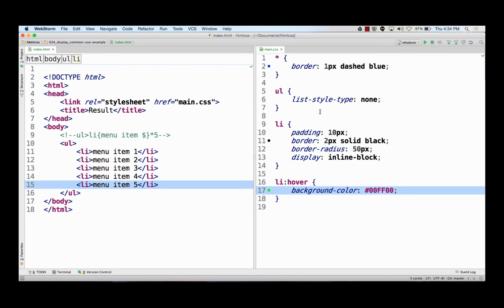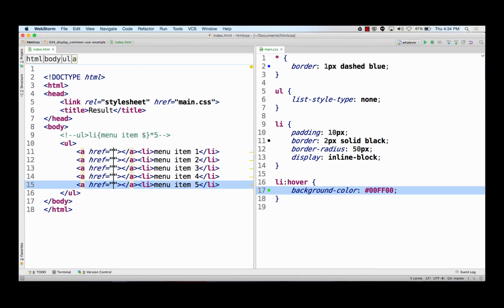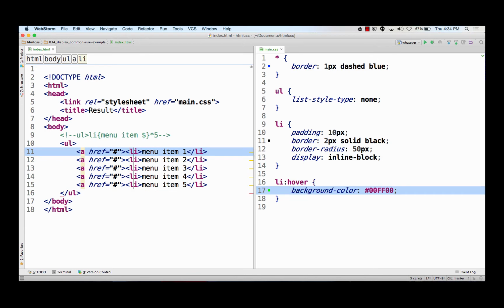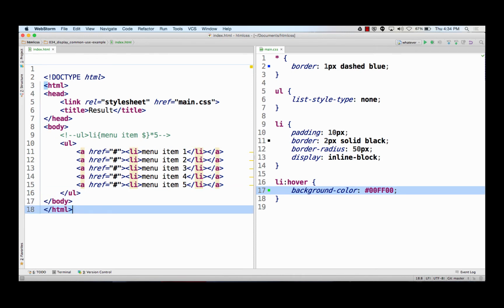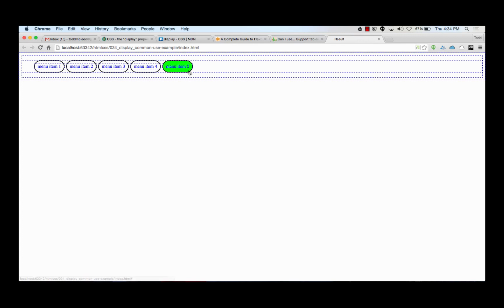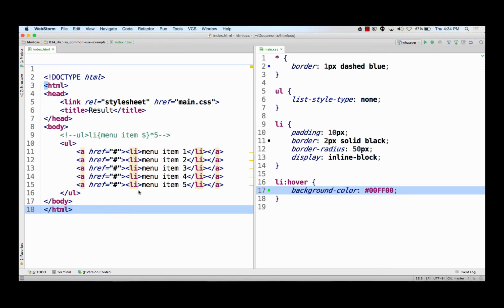Yeah, let's do an anchor, an href to nowhere, and then come over and grab that, bring it to the end. I'm all lit up. It's not liking it. But now I got the whole, oh, nice. WebStorm doesn't like that, anchoring around an LI. But I believe we're allowed to do that.